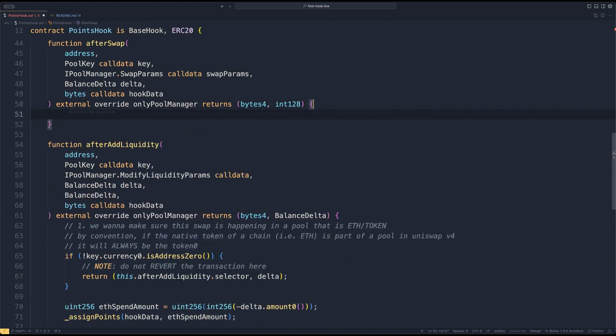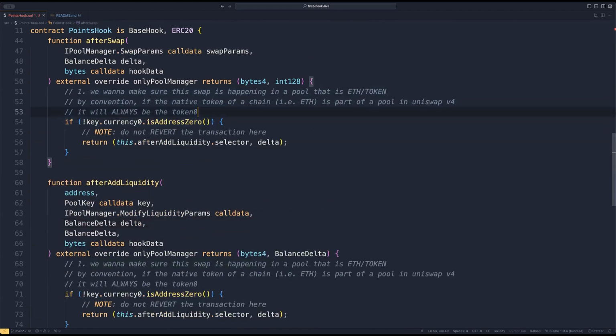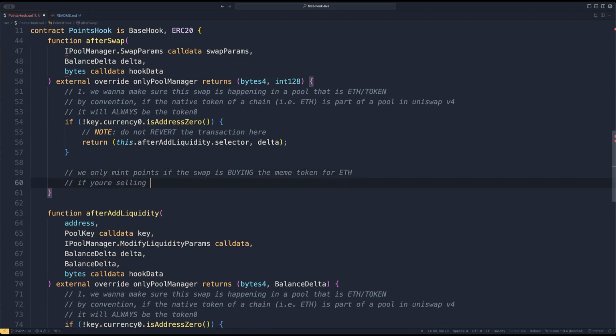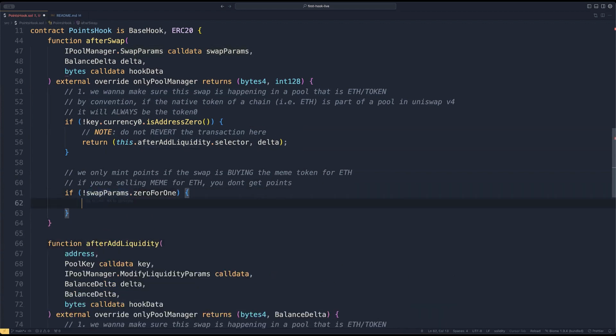After swap is similar, except we want to do one more additional sanity check. With after swap, we want to make the same sanity check that it's happening in a pool where one of the tokens is ETH, the native token. Then we want to do another sanity check, which is we only mint points if the swap is buying the meme token for ETH. If you're selling meme for ETH, you don't get points. That is not something we are trying to incentivize. We can check that by checking if swap params zeroForOne is false. Zero for one in the swap parameters means you're swapping token 0 for token 1, which is swapping ETH for meme. But if it's false, you're going the other way, swapping meme for ETH, in which case no points get issued, and we just return the default value, which for after swap is the function selector and just a 0.